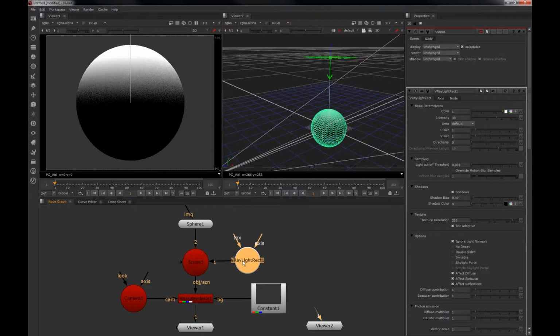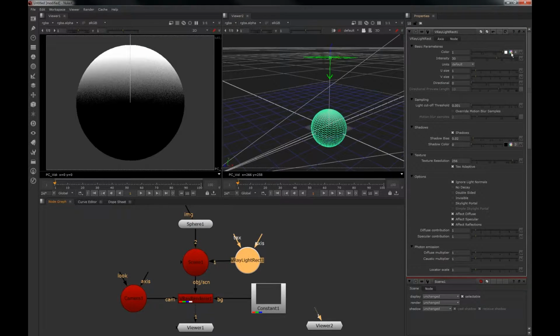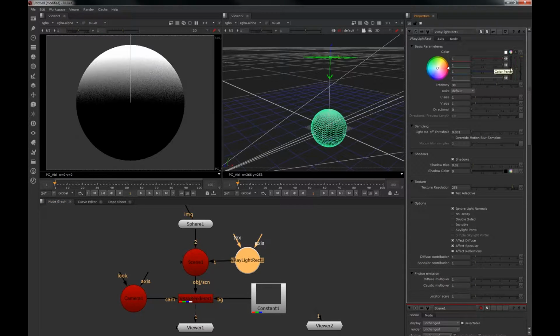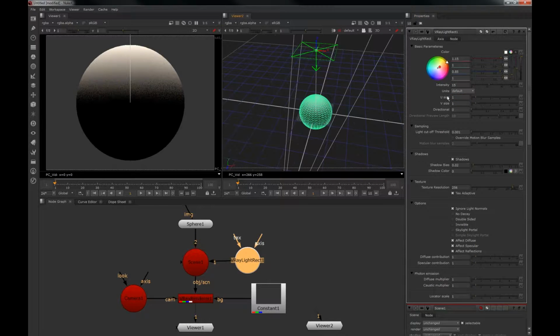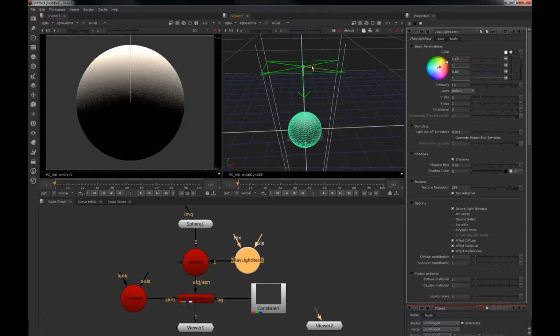Let's take a closer look at the light. You can easily change the color of the light, make the lighting a little bit colder or warmer. Then you have here an intensity multiplier. I'm going to lower this down a little bit. Then I can change the size of the light, of course. There is also a directionality parameter, and I'm going to enable it.